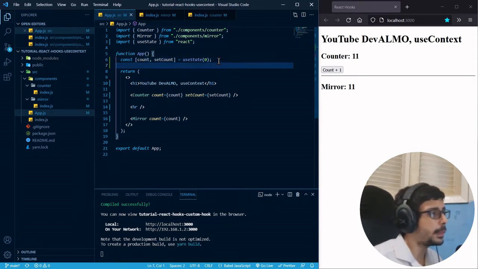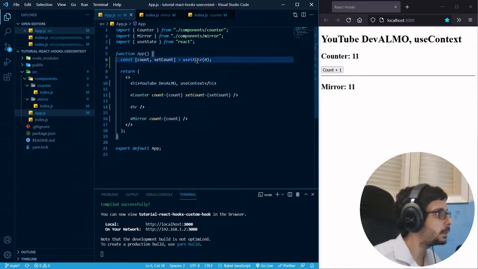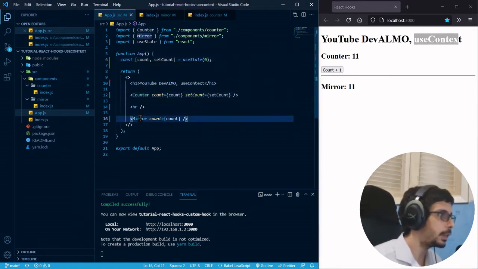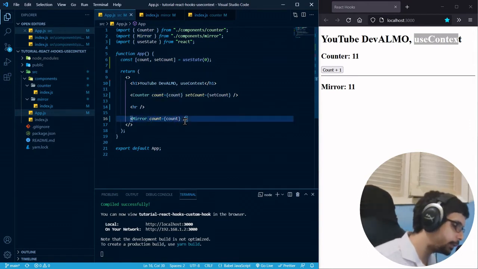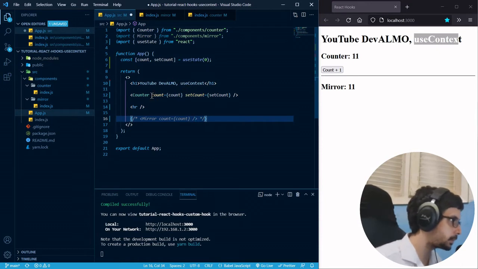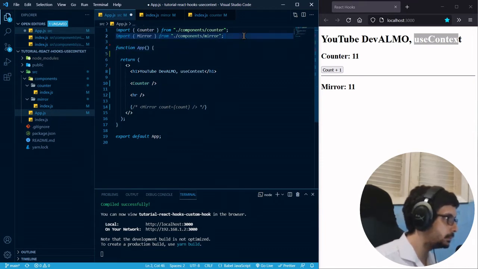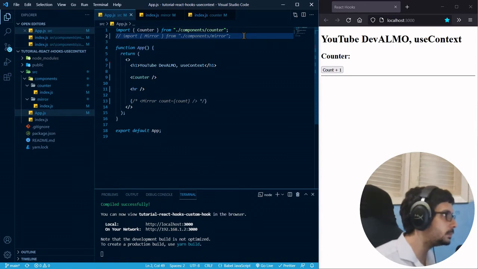And that in a bigger project might make things difficult. So there's another way, and we don't need to use this. We can just use useContext and place it inside counter and inside Miho without the need to use properties. So if that's the case, let's comment this. Let's remove the properties. We do not need our useState anymore. Now everything is working fine.